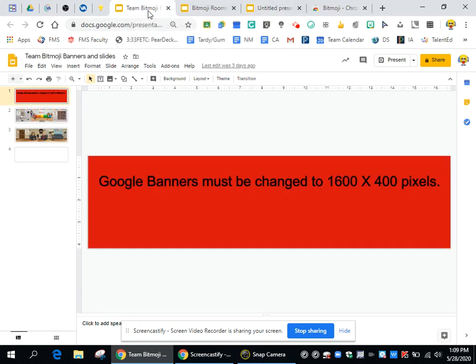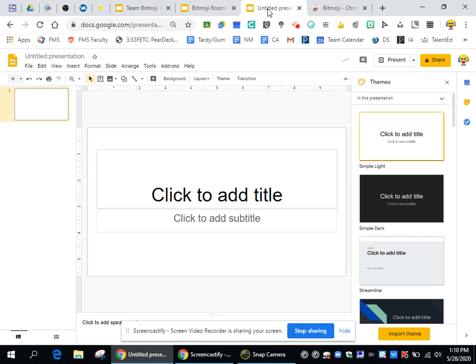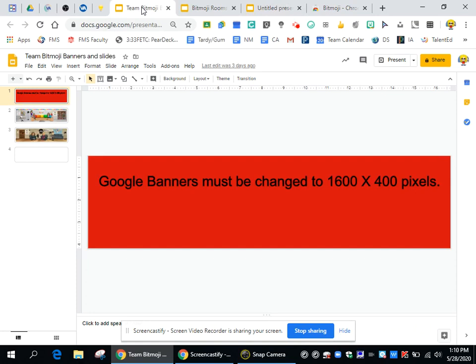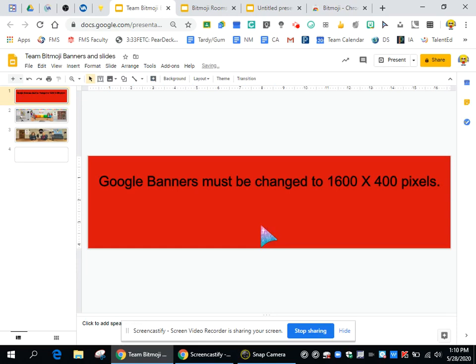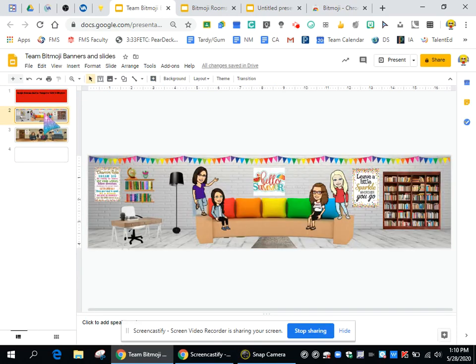if you are going to create banners to use on Google Forms or within your Google Classrooms, you will need to change the settings from this, which is a regular size presentation slide, to this. And in order to do that, you need to change the settings to 1600 by 400 pixels. You go to File, Page Setup, and you want it to be on Custom, and you're going to change inches to pixels, and you want it to be set at 1600 by 400. It's just easier to remember those numbers rather than to do it in inches. And when you apply that, it stretches your banner out so that it will be the perfect size for a Google Form header or your Google Classroom banner.